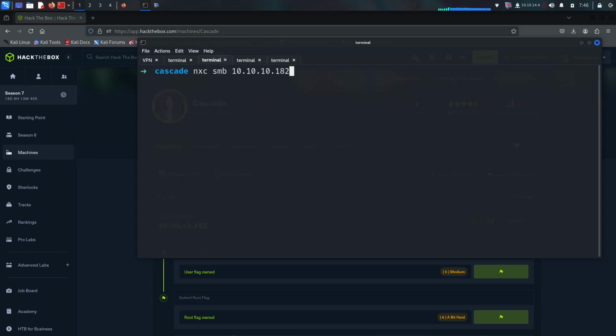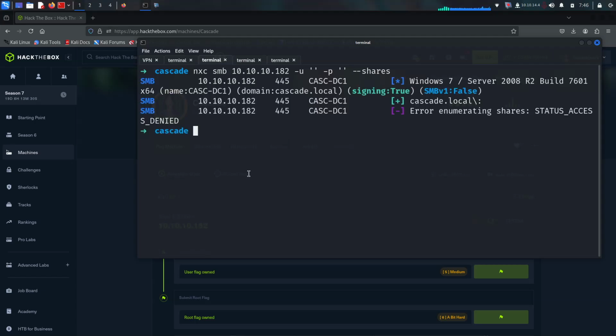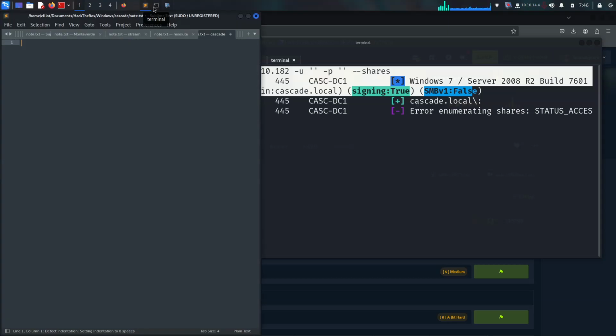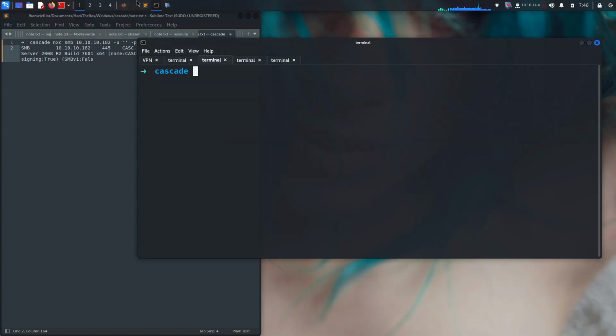So let's start with NXC again with -u and -p, to see if we have access to shares as guest. Now how do we actually try to work with them? It looks like no shares are available to us, so I can write a random user here. Okay, that's fine. We are not getting any shares here.